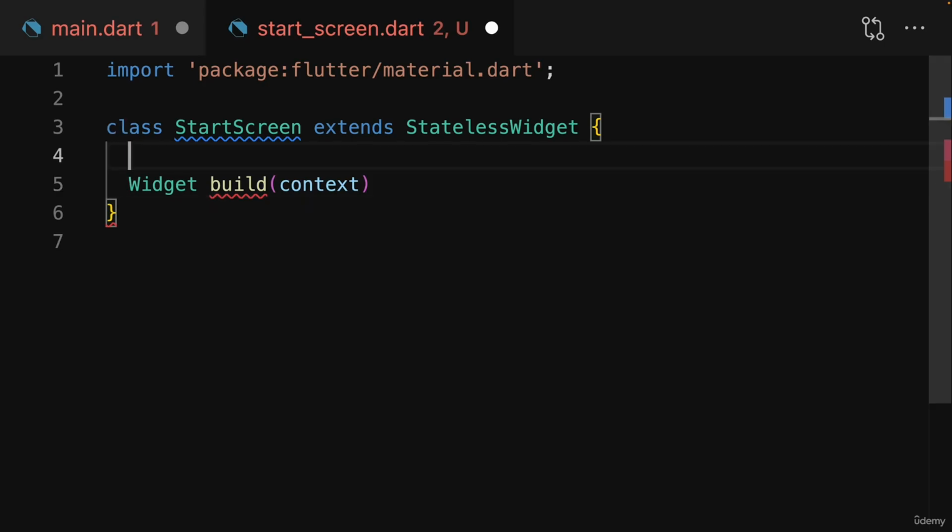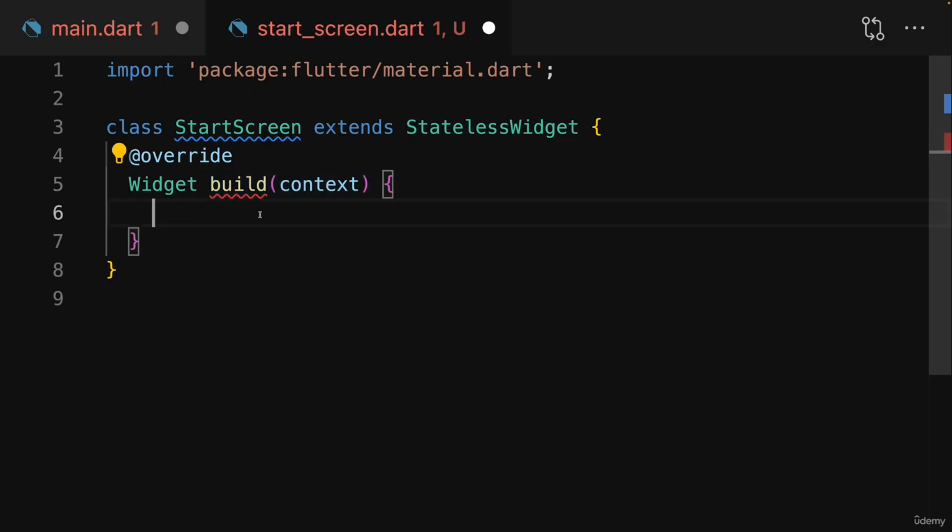And we should therefore also add the @override annotation here to make it clear that we're in the end implementing, and as it turns out, also overriding a method expected by stateless widget. Now, in the body of this build method here, we then have to return a widget, and for the moment, to just have anything on the screen, I'll return some text using the built-in text widget, and in there I'll just say start screen like this.